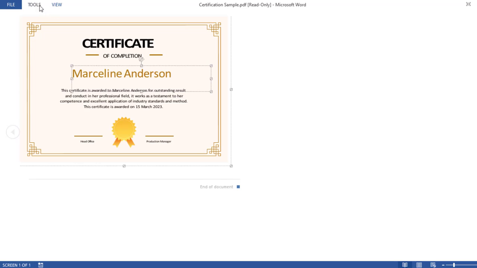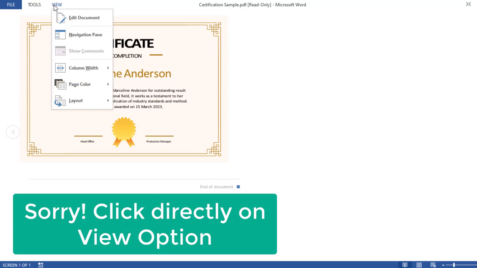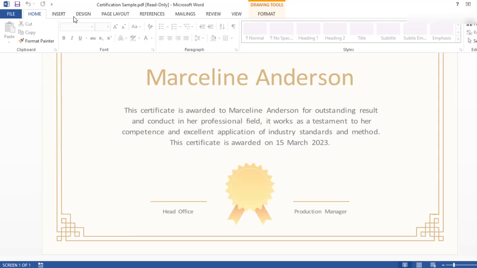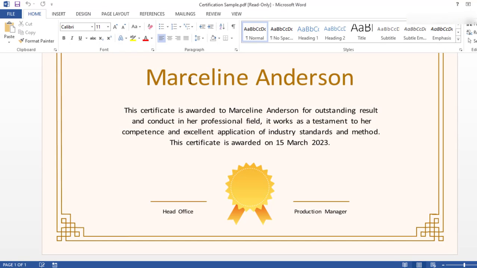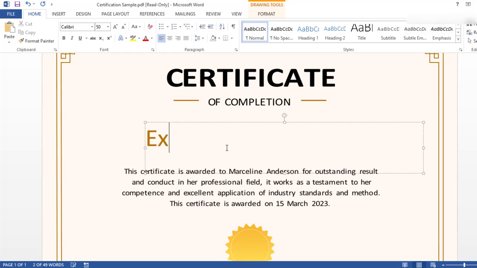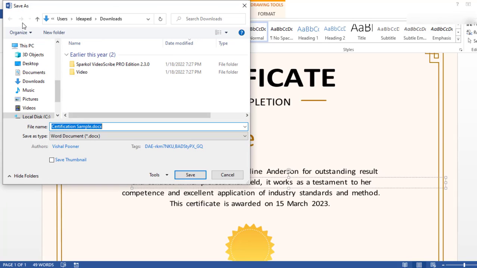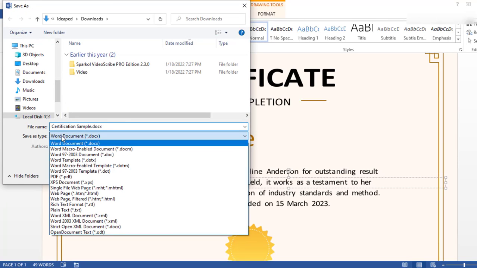So what you have to do is go to the Tools section and the View section and click on Edit Document. What will happen is it will allow you to edit this particular document. Now you can see I have this particular file. Now I can easily edit the name to Exceldose and then simply save it, and you can save it as a PDF format again.